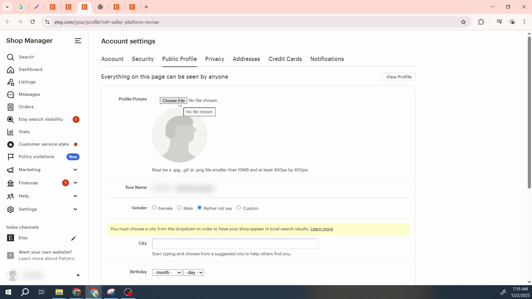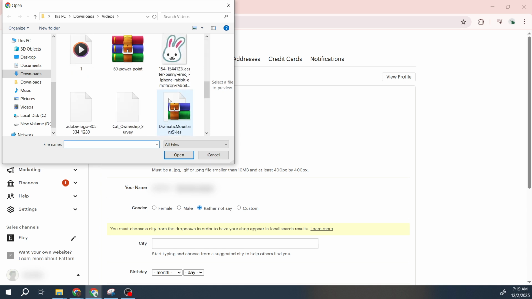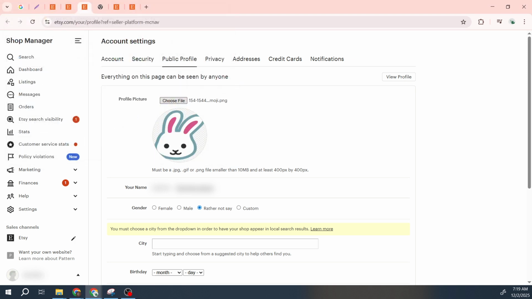To change it, select the Choose File option. This will open a window to browse your device. Pick a clear, well-lit image that represents you or your brand. A simple background and a centered subject usually look best. A square or nearly square image tends to crop nicely, and common file types like JPG or PNG work well.